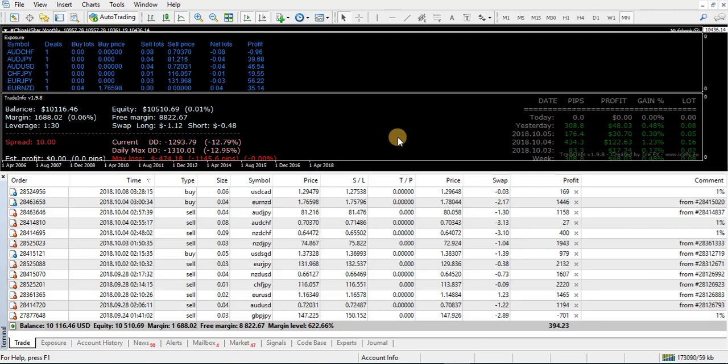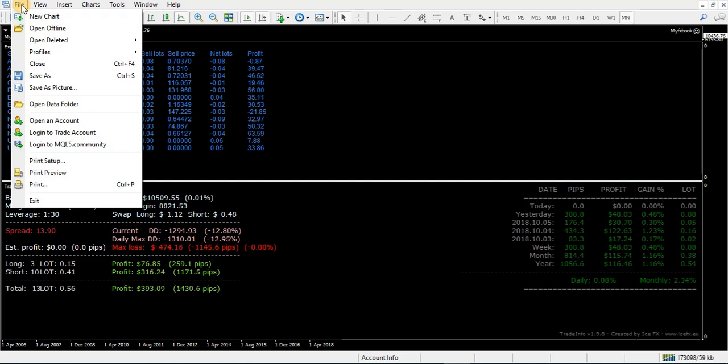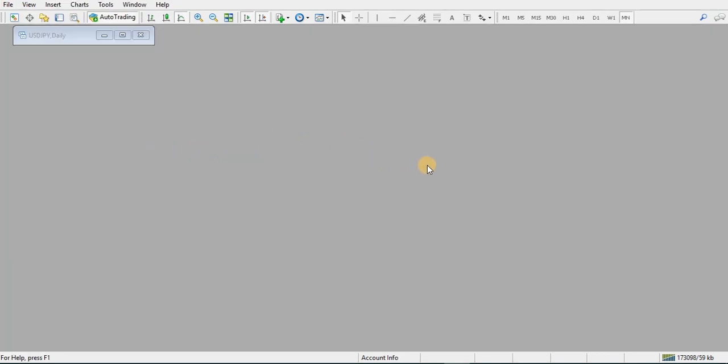Alright, I'll just go to an MT4 platform. This is my demo account. So this is a profile I'm looking at. I know it doesn't look like a chart or anything, but if you go up here to File, you go to Profiles, and the drop down menu will show you all the different profiles. So this one's called Account Info. You'll see it's got the tick next to it. That's the one that's open. So I want to go to Daily High Probability, just click on that.